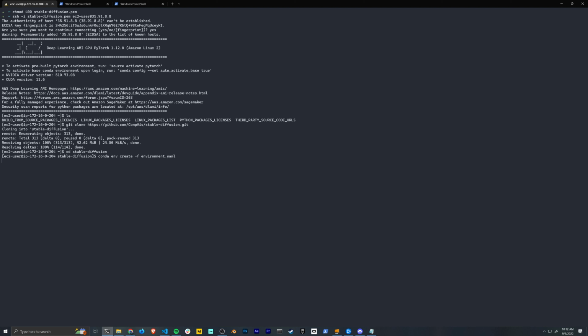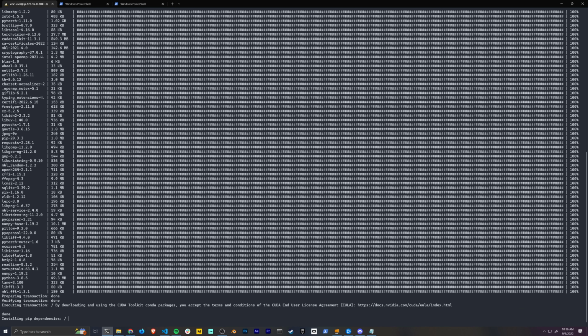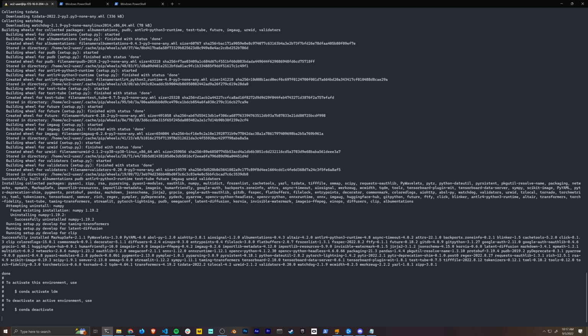This command takes a while to run. It took me about 5 minutes or so. So let's just let that run, and we'll be back when it's done to go on to the next step. So eventually that will finish, and it will tell you what to do next.